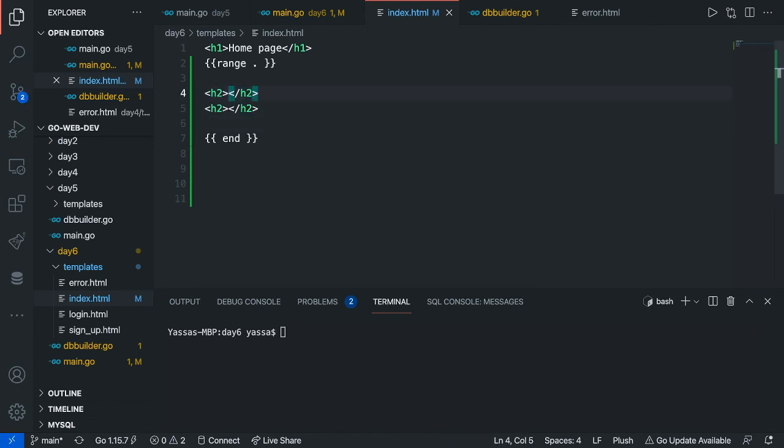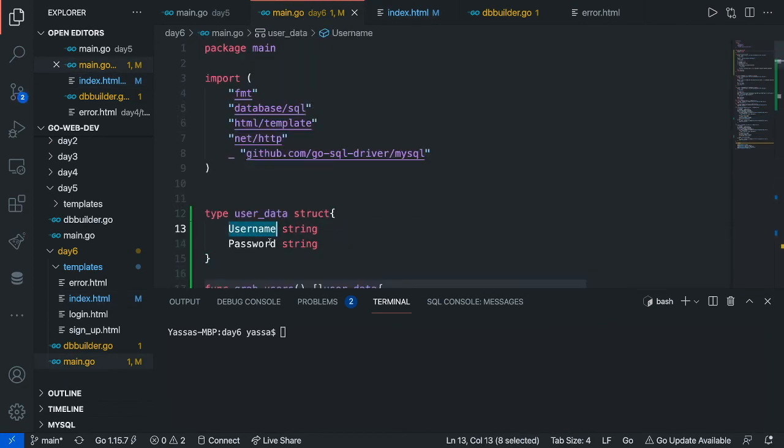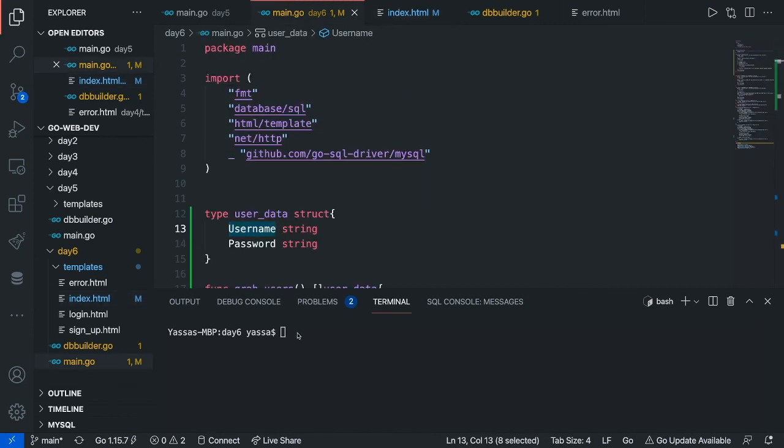So the first one is going to be the username. To access the username, all I'm going to do is type .username. And as you notice, .username is the exact same as over here. I'm also going to do the exact same for .password. All right. So now that that's successfully worked, I'm going to go ahead and run this. Go run main.go.